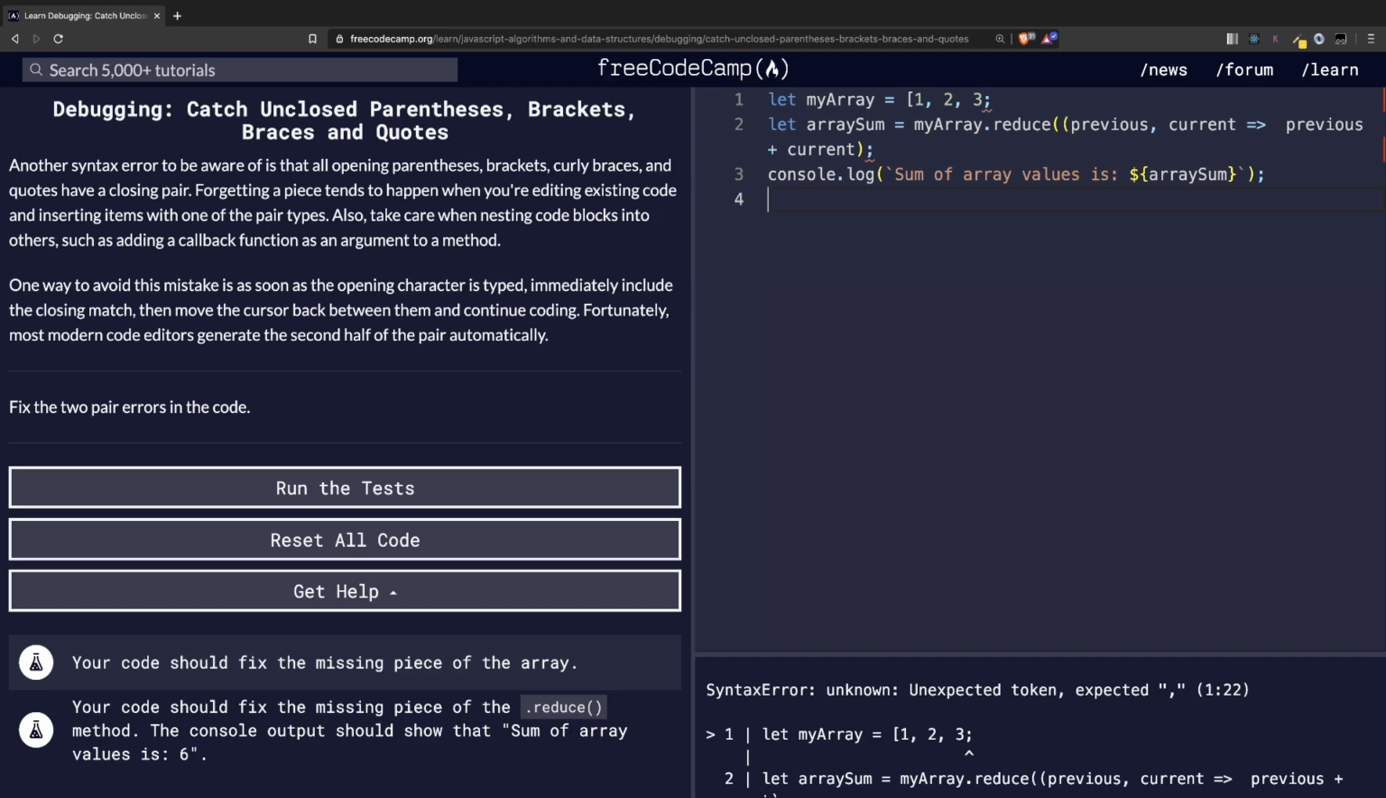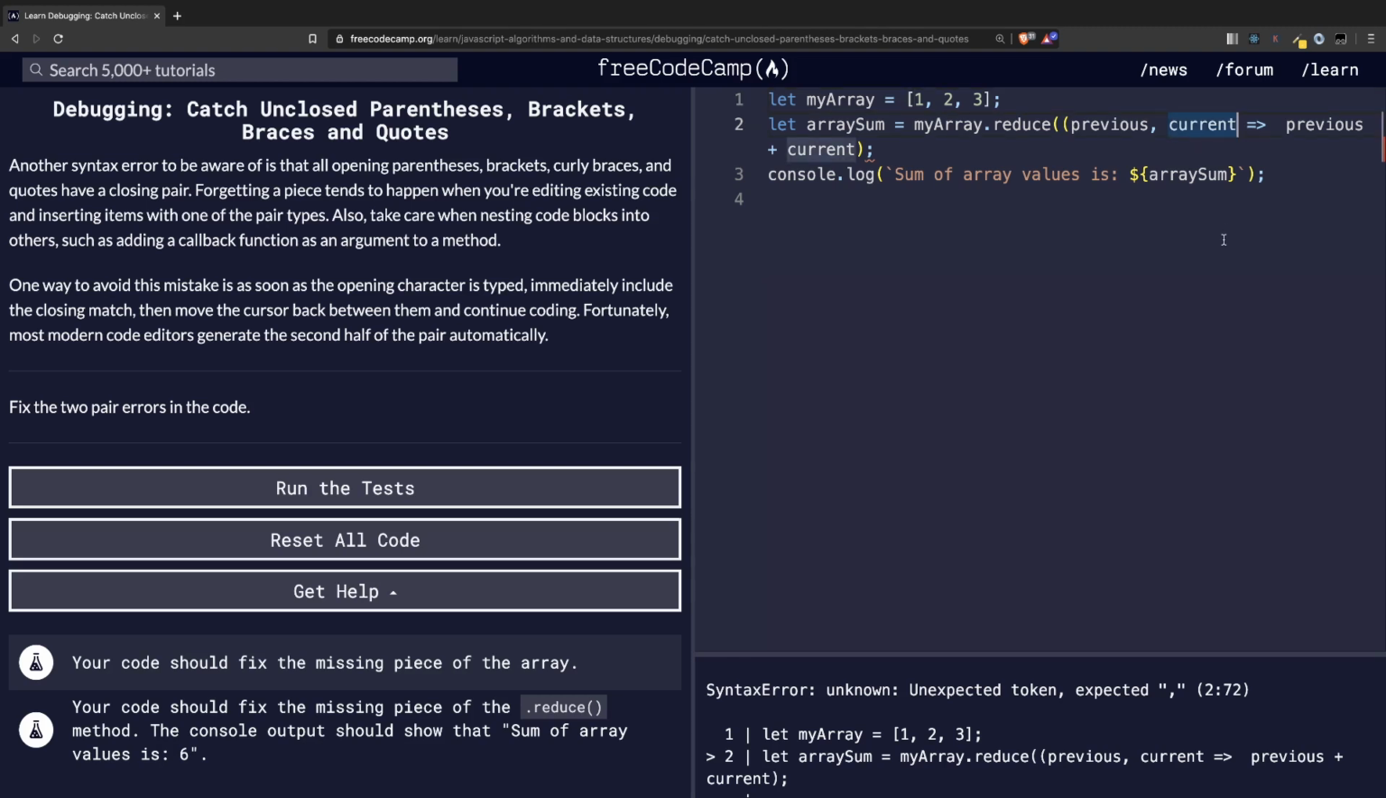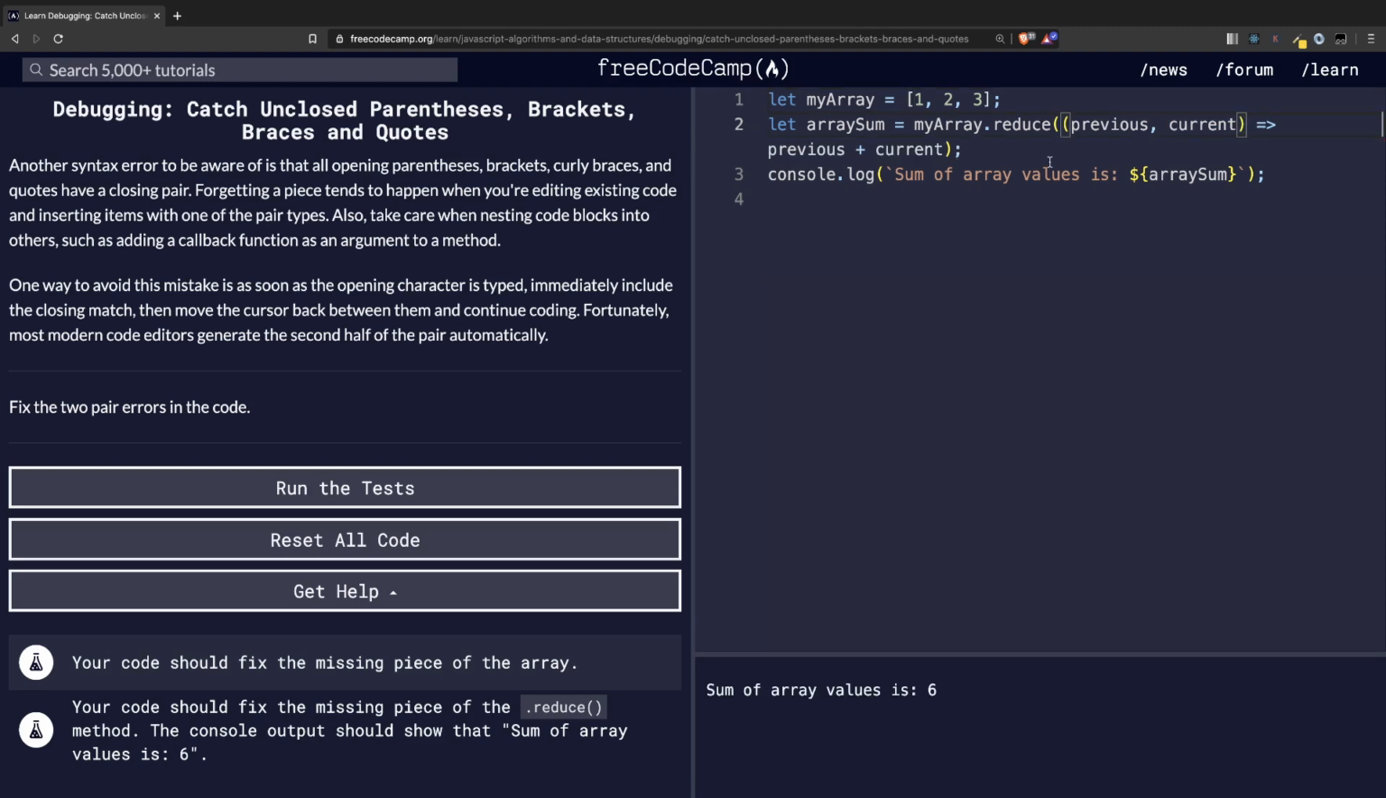Fix the two pair errors in the code. Okay, so this misses an ending bracket, and here we're missing an ending parenthesis for the parameters.